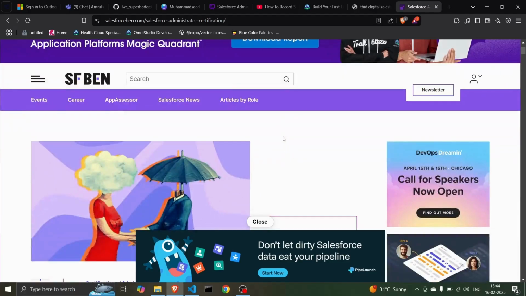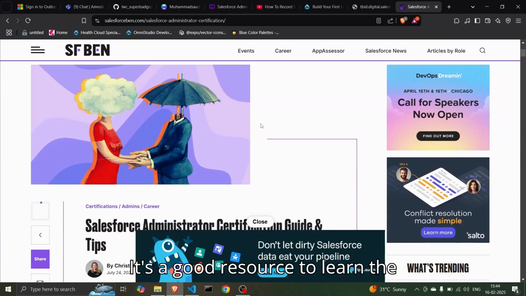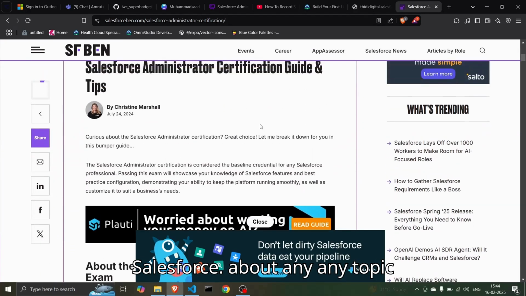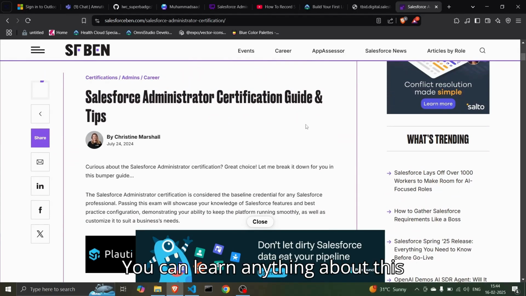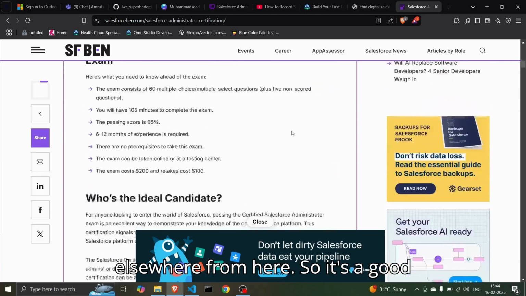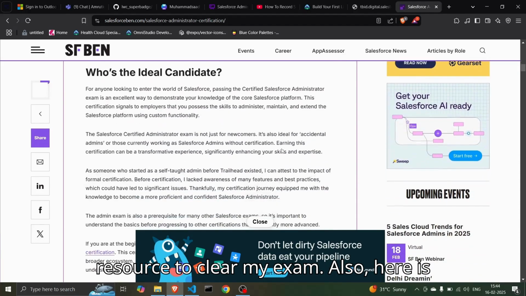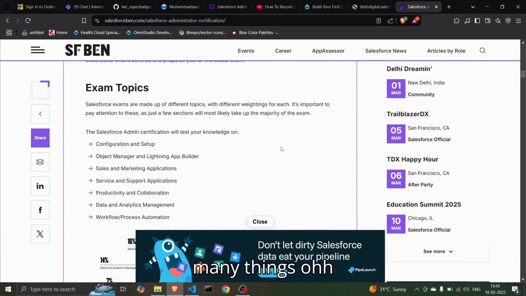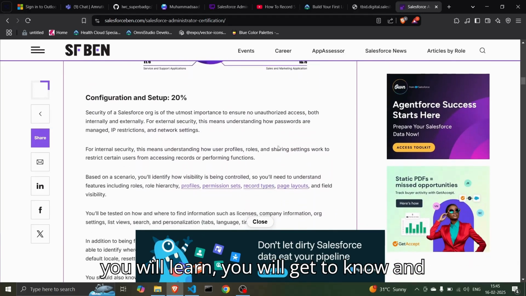About the resource, I'll recommend you use SFBen. It's a good resource to learn about any topic in Salesforce. It's not only for administrators; you can learn anything about Salesforce from here. So it's a good resource. I used this resource myself to clear my exam. Here you will learn many things.